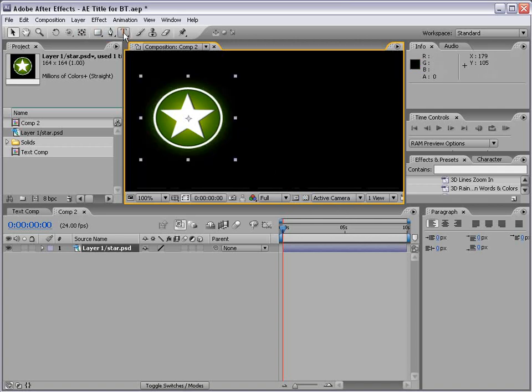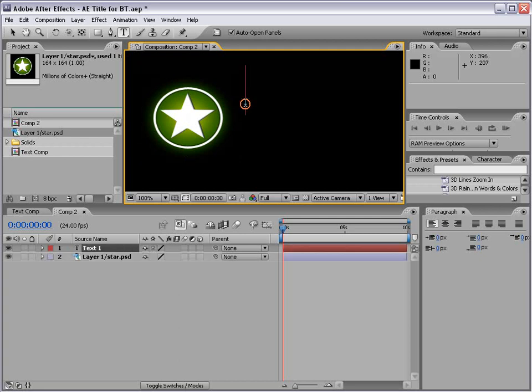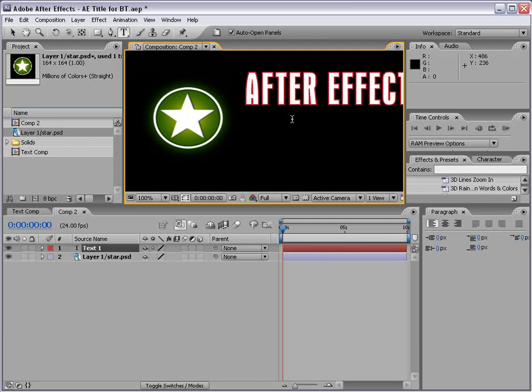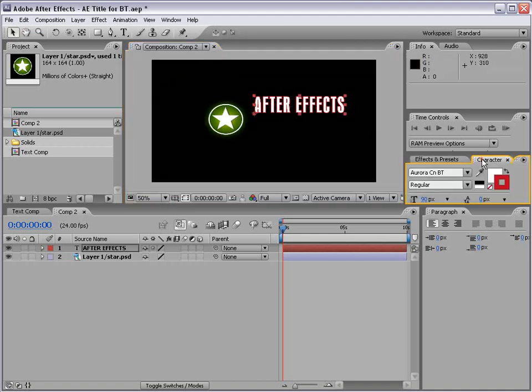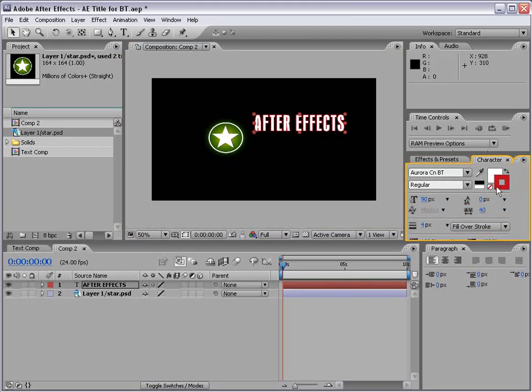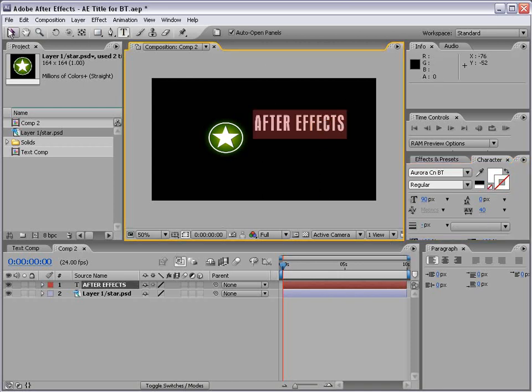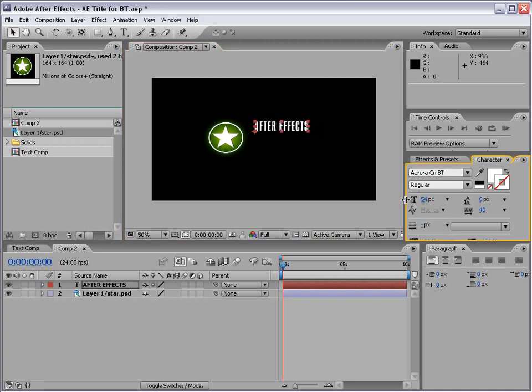Now I'm going to take the text tool, click in the comp area, and I'm going to type After Effects. Now it sort of kept my effects from my previous text. Well, I'm going to go to my character palette, and I'm going to get rid of the stroke by clicking on this Get Rid of button here. And now I have just my text. And what I'll do is, with that layer selected, I'll go ahead and scale it down a little bit.